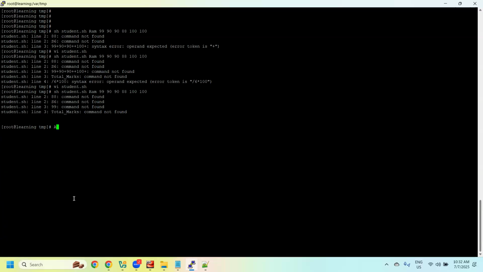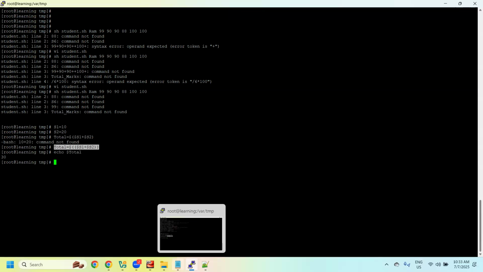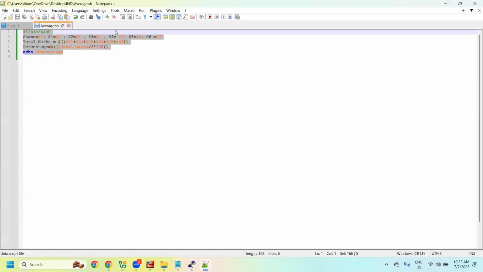Let's do one thing. s1 is equal to 10, s2 is equal to 20, total is equal to $(($s1 + $s2)). We'll apply the same formula there also. We are not getting this output, right? So let's use the two brackets now. Echo $total. So we are getting 30. I think we applied the same formula here also.